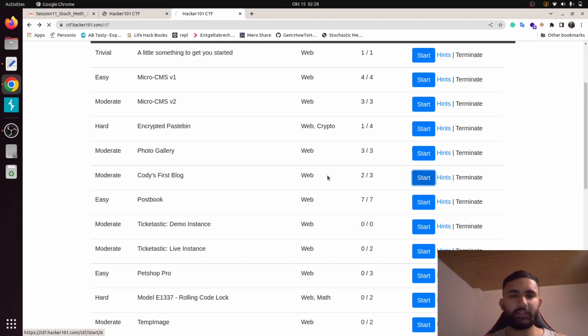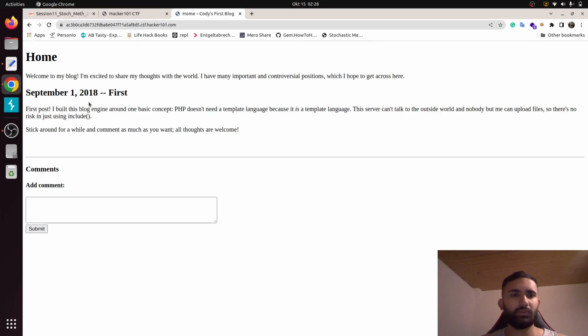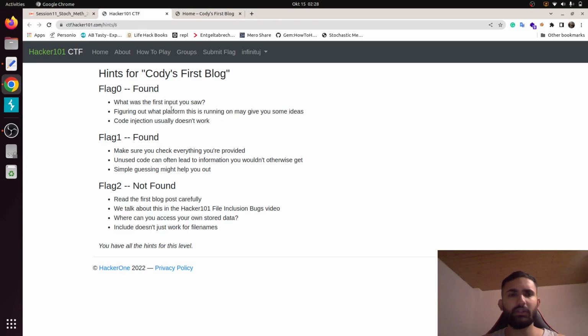Let's get started. So this is Cody's first blog. He wrote it using PHP. The hints say something about the server talking to the inside but not the outside, a function called include, and an input field to add a comment. The first hint asks what platform this is running, and mentions code injection.